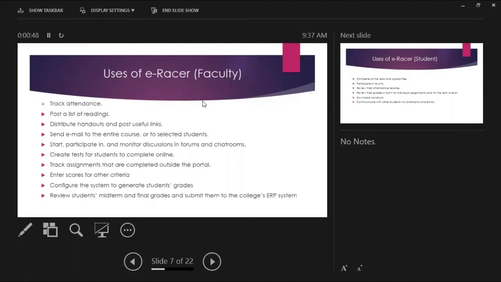And so what are some of the ways in which faculty can make use of Eraser? Track attendance, post a list of readings, distribute handouts and post useful links, send email to the entire course or a selected group of students, start, participate in and monitor discussions in forums and chat rooms, create tests for students to complete online, track assignments that are completed outside the portal.